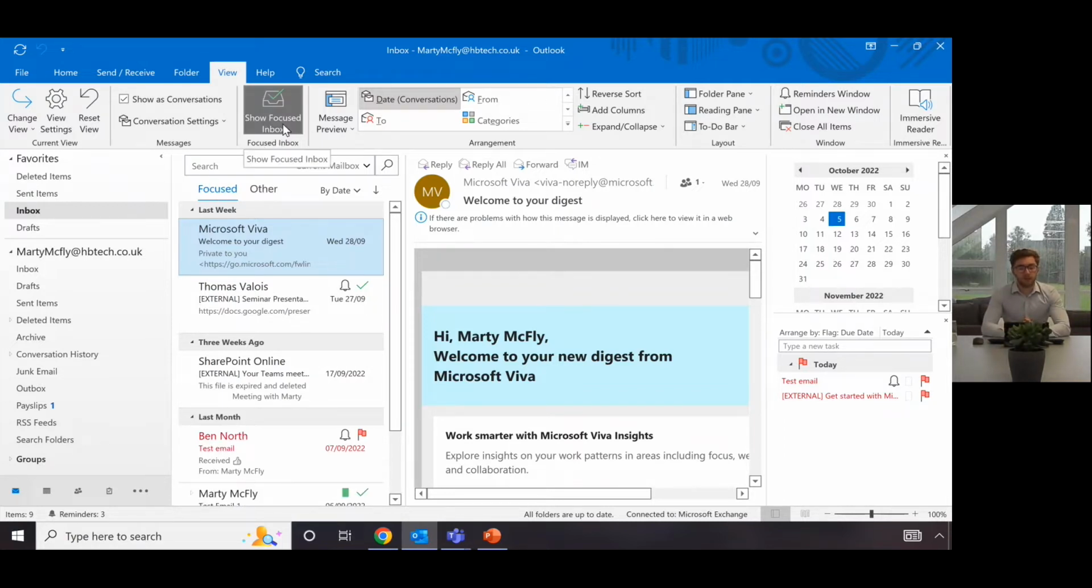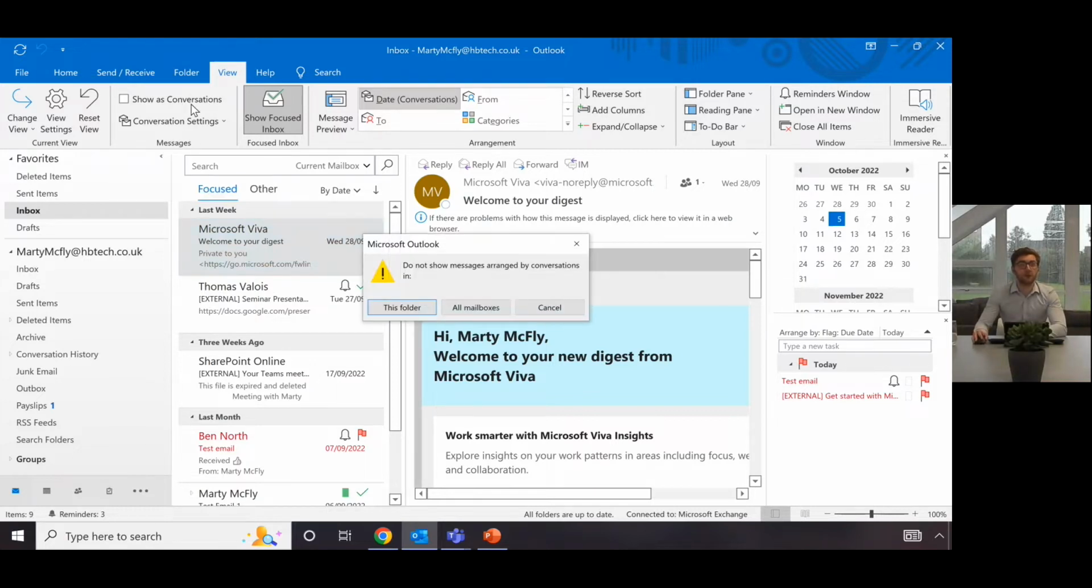Next thing we have is conversation view versus single view. This will be something that most Gmail users will be familiar with, and if you are moving from Gmail to Office 365, this is a feature you might want to use. As we can see here on the View tab, we've got Show as Conversations. If we untick that and apply that to our mailbox.